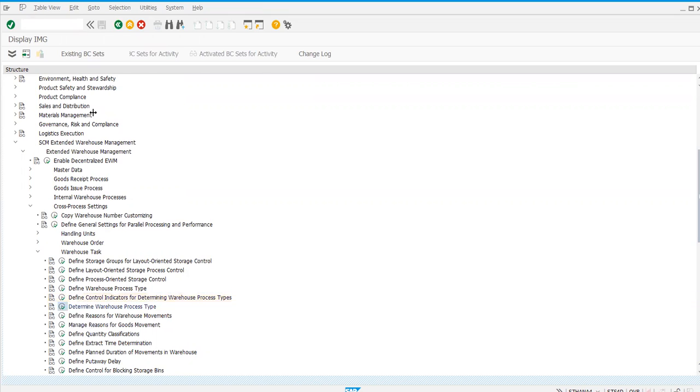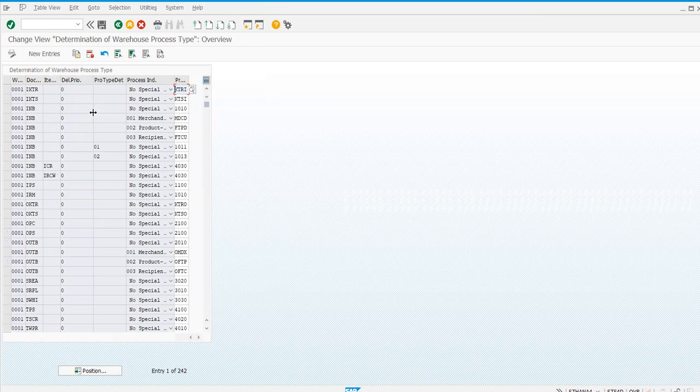Now coming to the node determine warehouse process type. If you have a different indicator created specifically for certain material, then based on that indicator you can assign a different value. Like I was saying, suppose you have an inbound delivery with three different line items, you can have a different WPT determined for each of those, since it is at the item level, and based on the indicator which you might have created in the previous step, you can assign it.